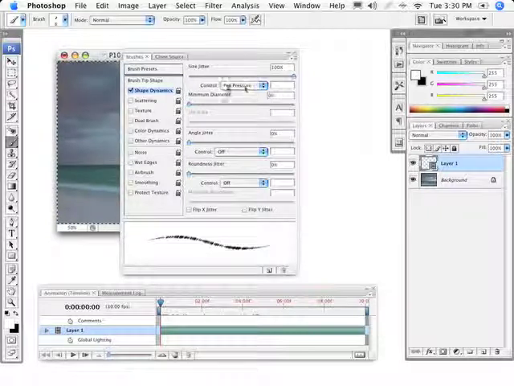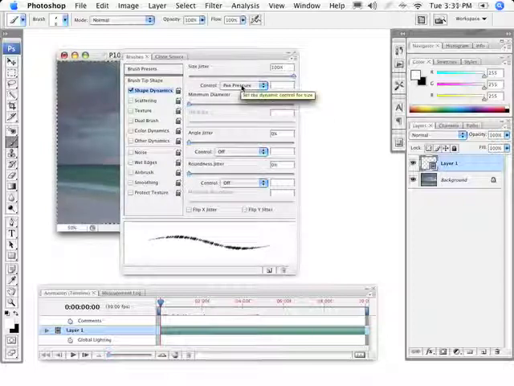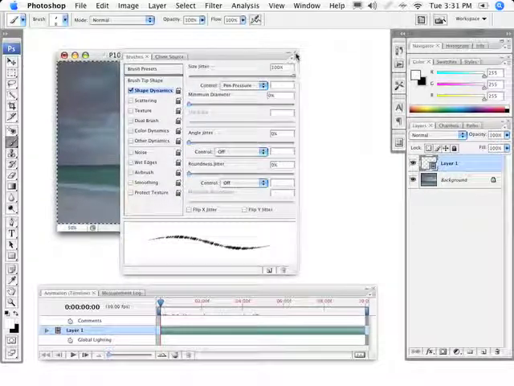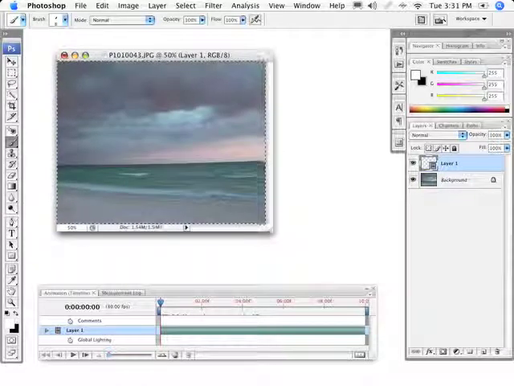So with that size jitter set to 100%, I'm going to change the control. In fact, it's already set there. I'm going to leave it at pen pressure. Ordinarily, it'd probably be off if I didn't have a pen plugged into my system. But I am in fact using a pressure-sensitive tablet, so I'm going to leave this at pen pressure. And that's all I'm going to do. So I'm going to close this.